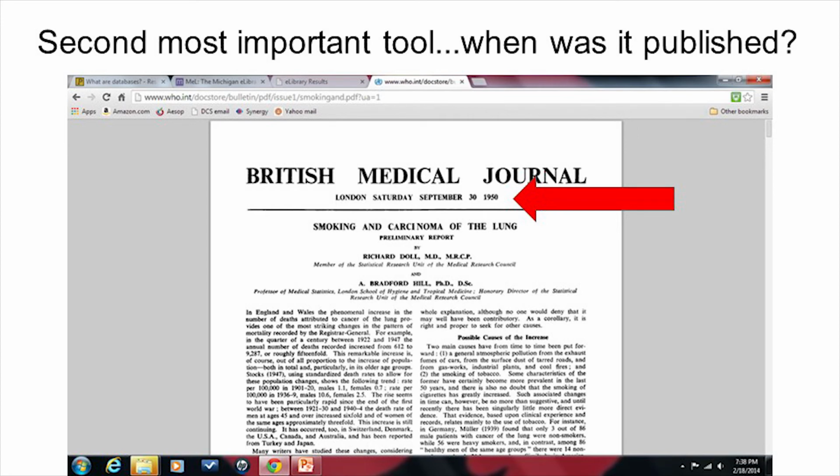So the second most important tool is when was it published. Here's an article about lung cancer in the British Medical Journal. And it looks like it's got a lot of information, but then you look at when it was written. It was written in 1950. And so while this is a great source, if you're writing a paper about when people started to put lung cancer and smoking together as cause and effect, it's not going to be much good to find out new treatments and how to treat lung cancer and hopefully make it go into remission or go away. So you have to know when something was written.